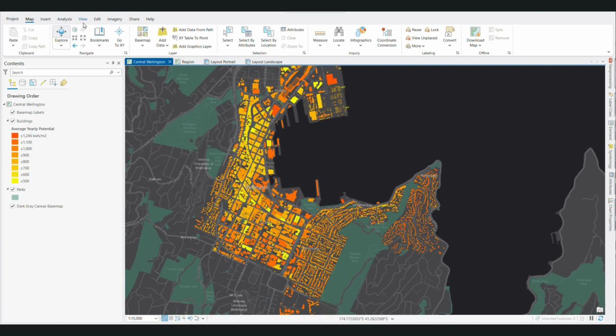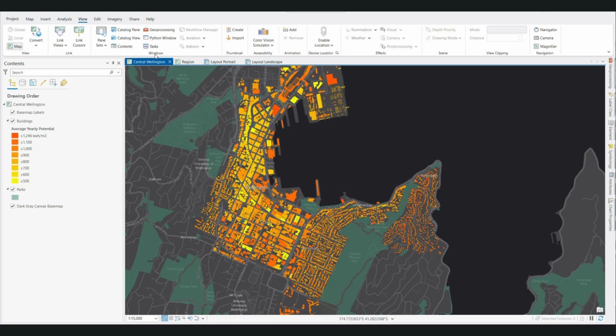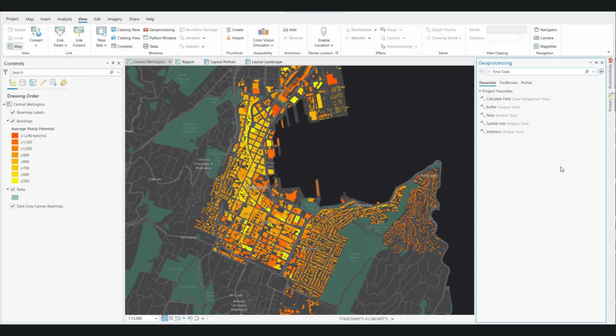Now we'll go to the View tab, and in the Windows group we'll click on Pane Sets and click on Mapping. This will reset all the pane settings that are open. It will just open the Catalog, Geoprocessing and the Table of Contents, and all other panes will be closed.